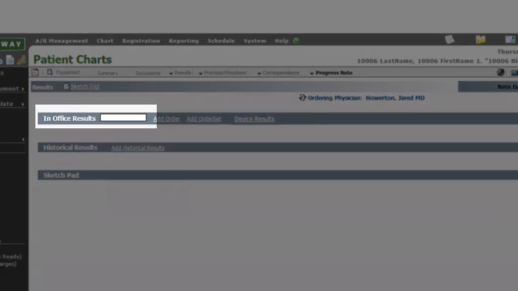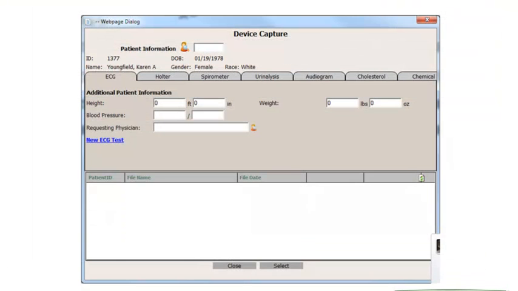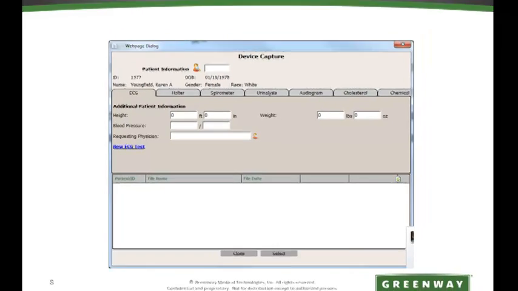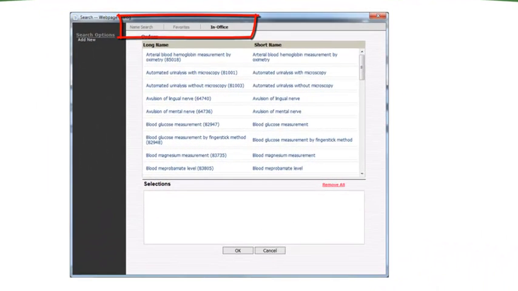In-office results features a convenient concept search field for easily locating tests and procedures from this level. You can also add from, add order, and add order sets, as well as accessing certain interfaced clinical devices to review results. The add functions feature easy-to-use name search, a favorites listing that's user-defined, and an in-office section that can be customized by your practice. These all provide users with ease and flexibility in locating concepts for addition to the note.